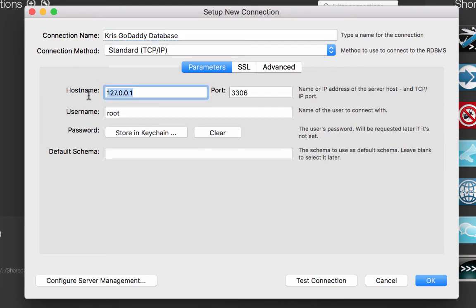Then in the host name, you are going to be putting in the information that I provided to you via email. So the first thing we need to do is put in this host name. Our host name in this case is an IP address, and it's going to be the same for all of us. So it's 107.180.41.49. That will be in the email that you receive. The port number is 3306. That's the same for everybody, and that is usually the default that is there.